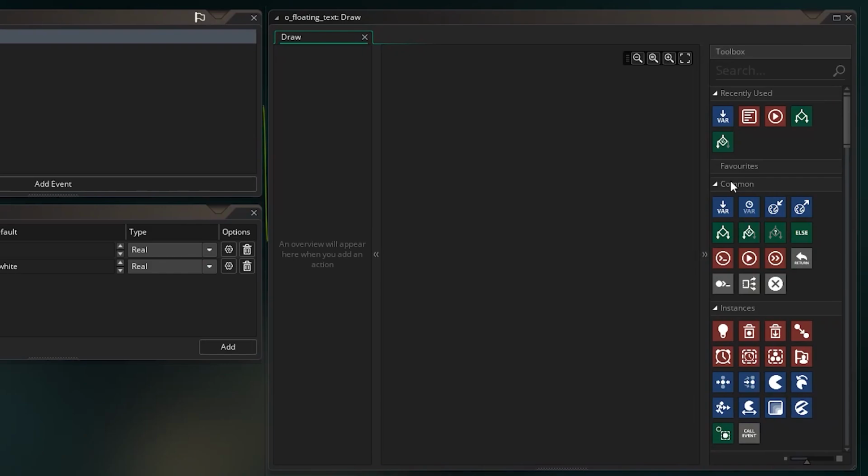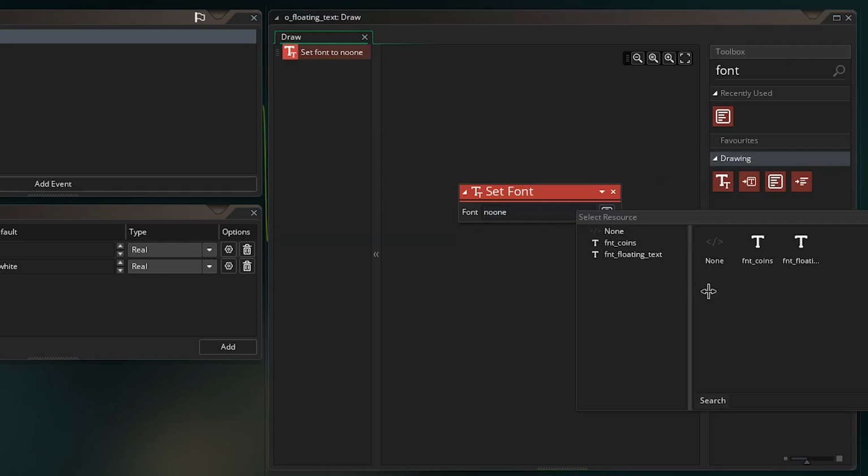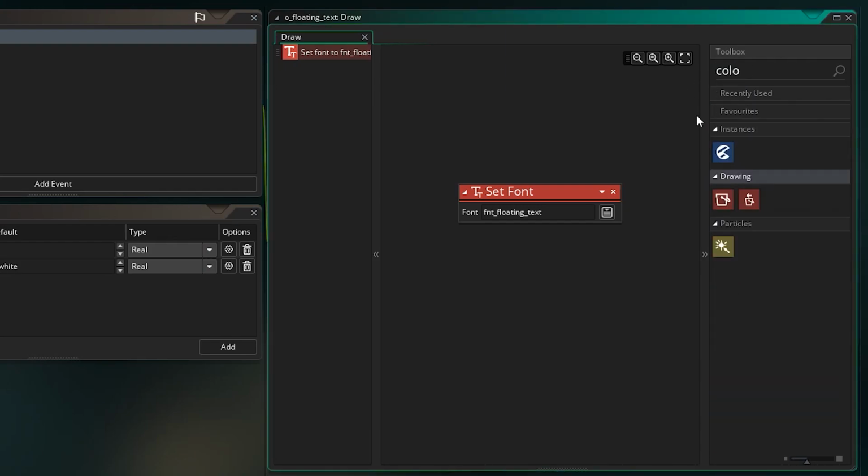So let's draw our points. I'm going to drag across a font block. So we're going to set our font to the one we created, which is floating text. Now we need to set the color for the text that we're drawing. So let's drag that across, and we're going to use the variable that we created over here, which is col. I'm going to untick the alpha. I'm not going to use the alpha for this one this time.